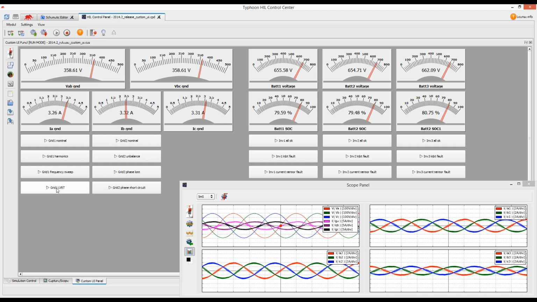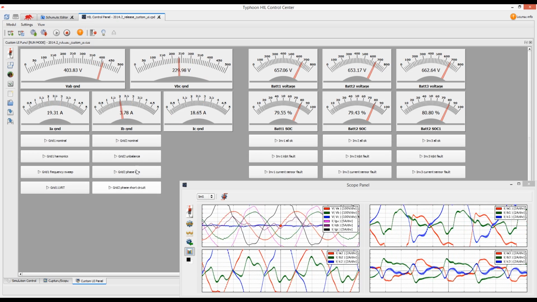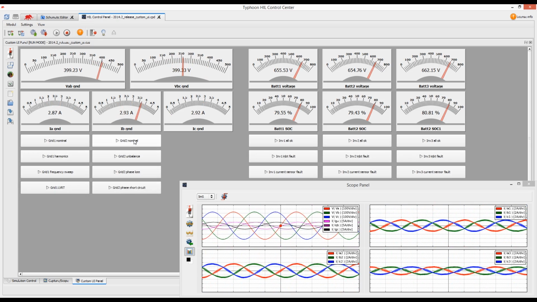This example is included in the HIL Control Center installation, as well as the Typhoon API documentation, which can help better understand the code structure, as well as guide you to the complete test automation by creating your own test scripts and benches. I hope you will enjoy this exciting new feature brought to you with our new Control Center release. Thank you for watching.